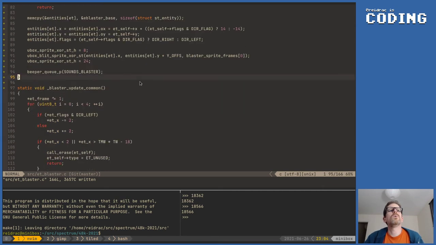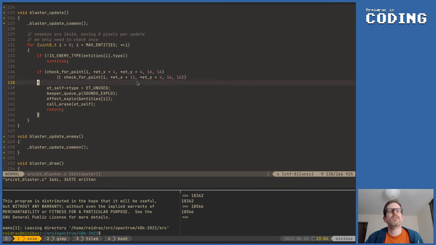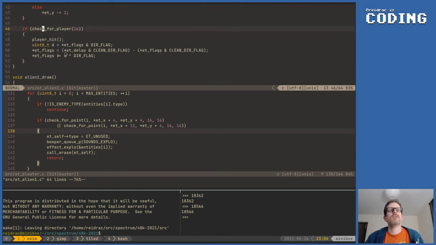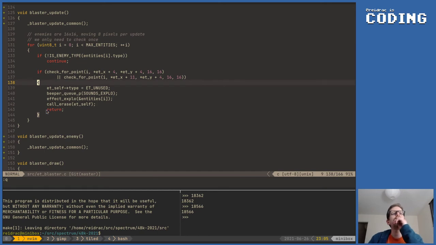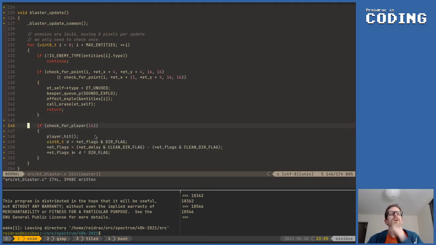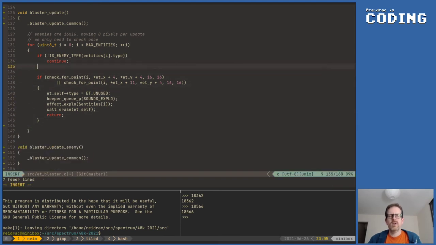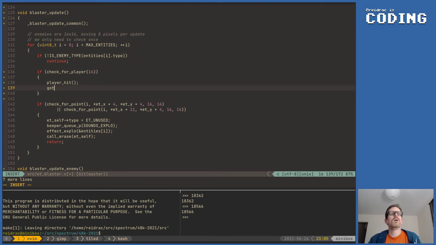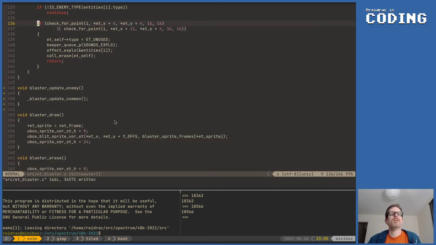So one thing that the blaster is not doing is what the alien 3 is doing. Well, and the other one actually, well, here is check for player. And we can do it in here. And do we check for point before checking for the player? Okay, let's do this. And then we do the player hit. Oh man. I'm just editing the one that is not. Again. See, that's one problem of copy and paste. Guys, don't do copy and paste.